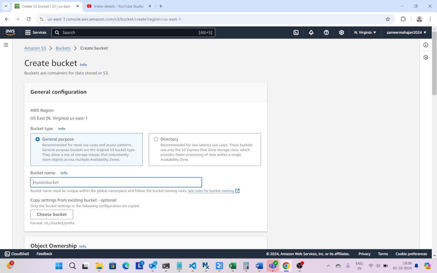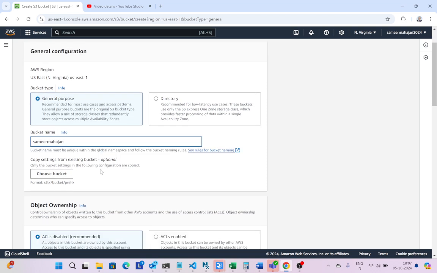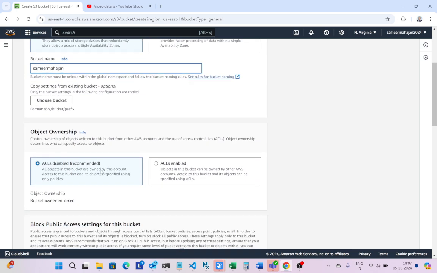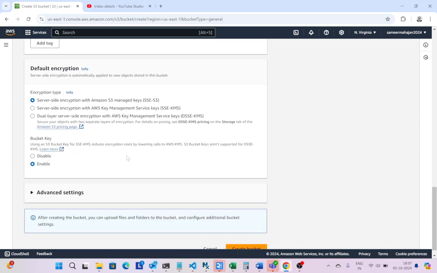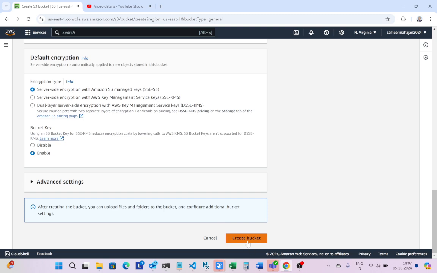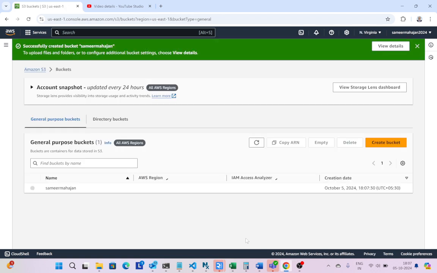So first thing you have to give a bucket name. This bucket name has to be unique across all users. For example, if I try Samir, probably somebody already has a bucket with that name. So I'll give my full name, Samir Mahajan. Again, we'll leave the defaults, but you can read all the options here. And I'll just say create bucket. So that is the first thing that you do, you create a bucket.